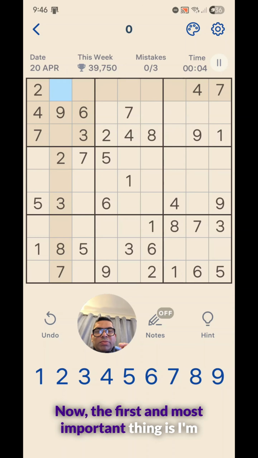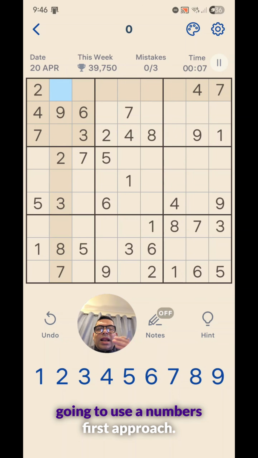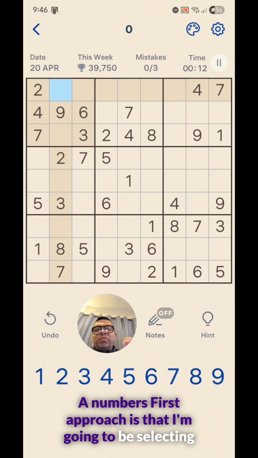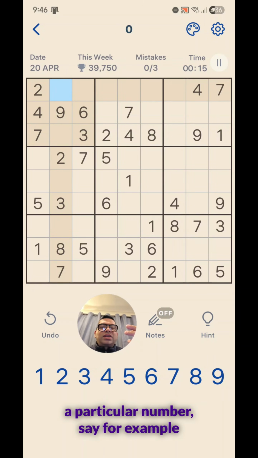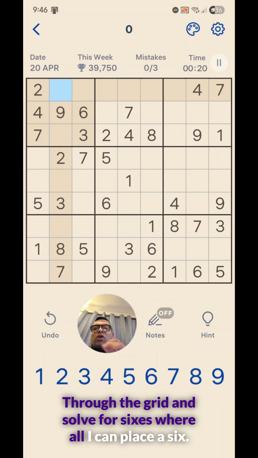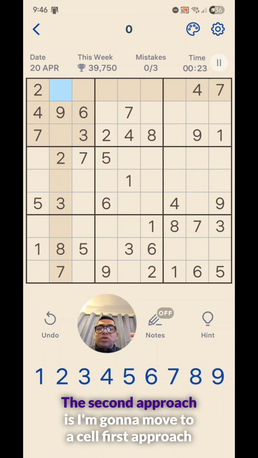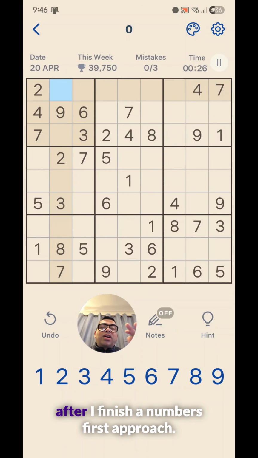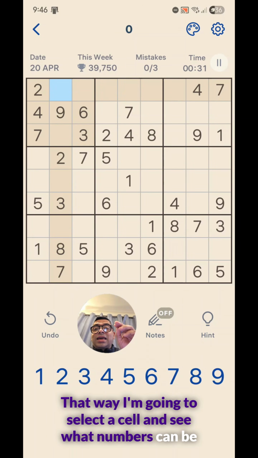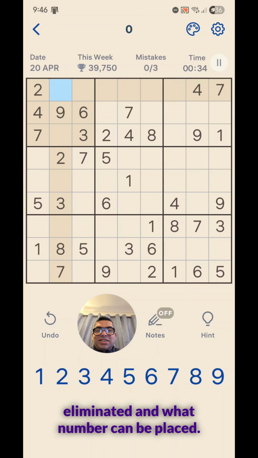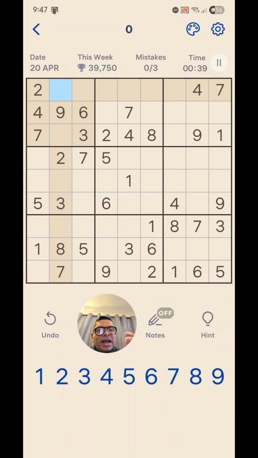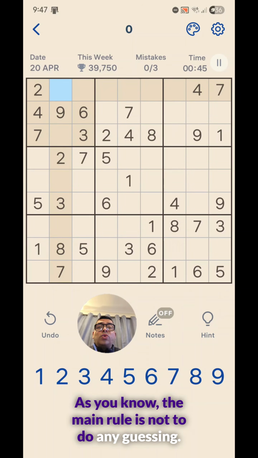Now, the first and most important thing is I'm going to use a numbers first approach. What's a numbers first approach? A numbers first approach is that I'm going to be selecting a particular number, say for example number 6, and then I'm going to look through the grid and solve for 6s, where all I can place a 6. The second approach is I'm going to move to a cell first approach after I finish a numbers first approach. That way I'm going to select a cell and see what numbers can be eliminated and what number can be placed. And so both are a very logical way of playing Sudoku. As you know, the main rule is not to do any guessing.